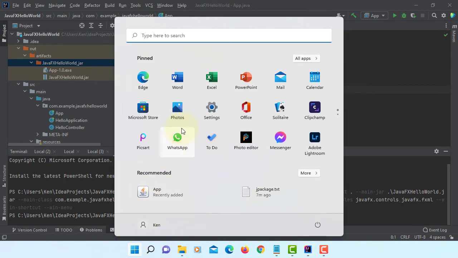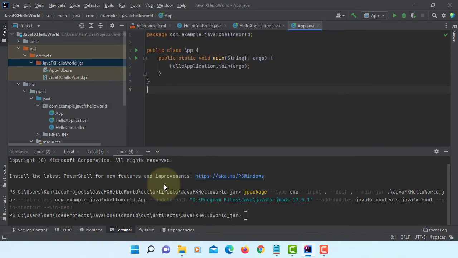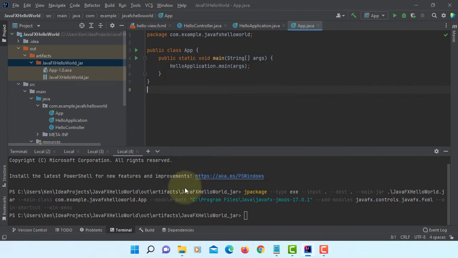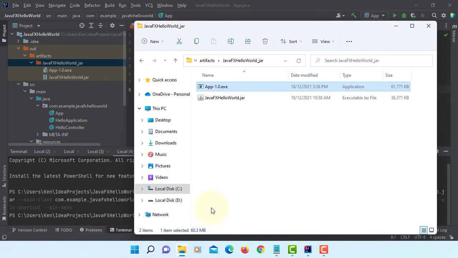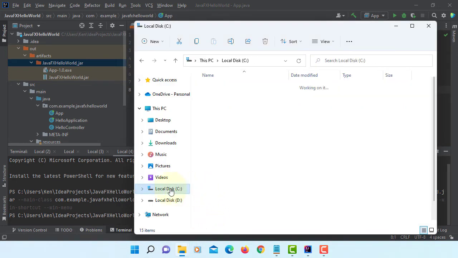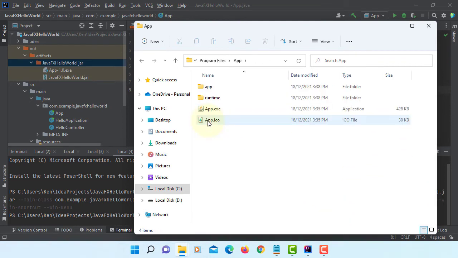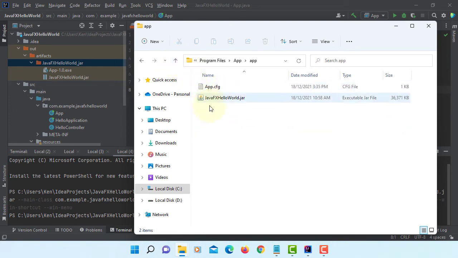Let's go back. Here you go, app. Okay, launch the app. Welcome to JavaFX application. Okay, seems like it's working. Let's look at program files. App. Here is the .exe. Runtime, this is what we included in the project. And then app, here is the Java.